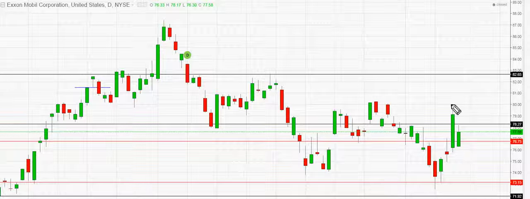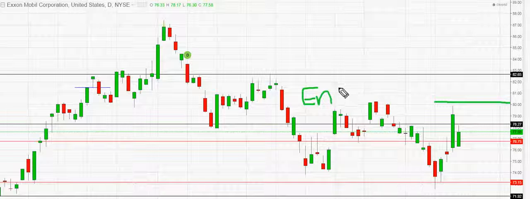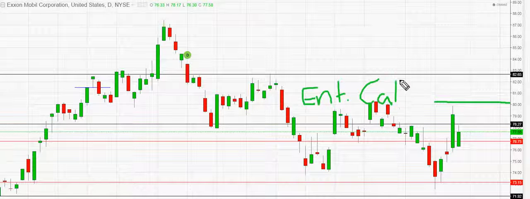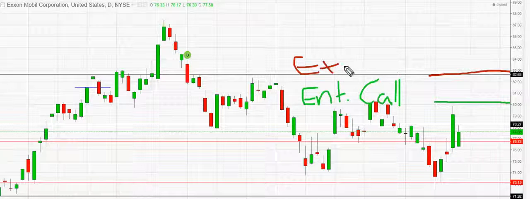So call contracts, this for example would be our trigger price. What does that mean? We enter into call contracts. So we enter into calls and we are hoping, let me just use a different color here, that the price will reach, for example, here. So this is our exit. This is where we get out of the call contracts.